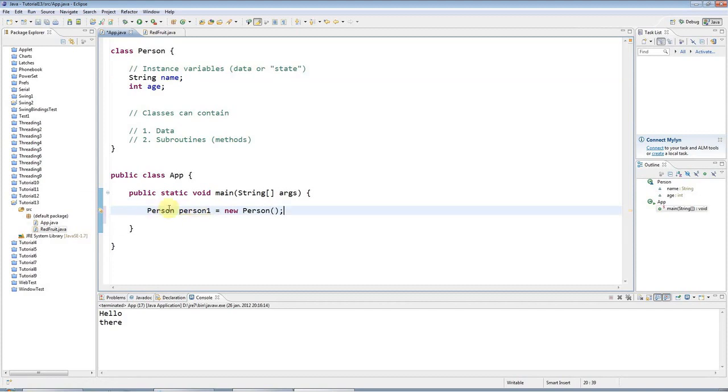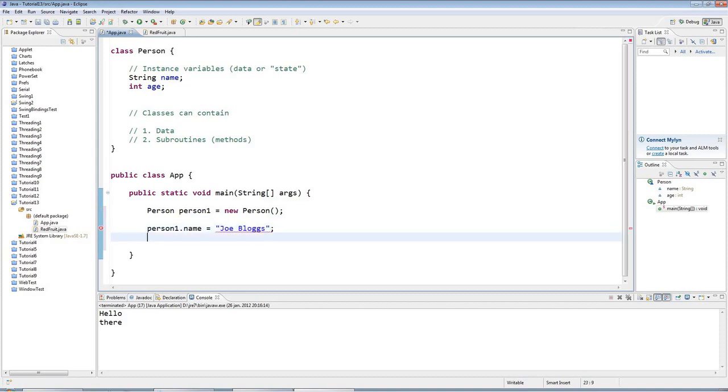So what's happening here is, here I'm declaring a variable of type Person. In other words, it's a variable that can refer to a person object. And here I'm creating a particular person, I'm creating a person object, an object of type Person. And now I can refer to the name and age of this person. I can say person1.name equals, let's say, Joe Blogs, and person1.age equals 37.